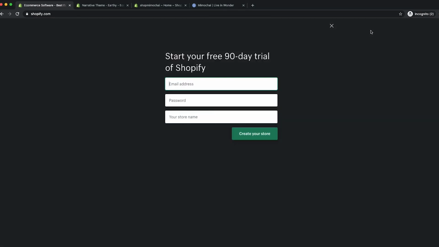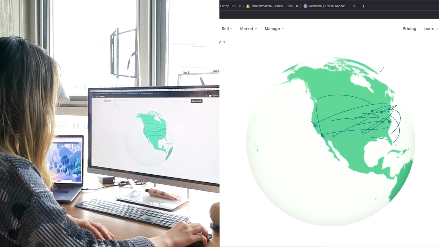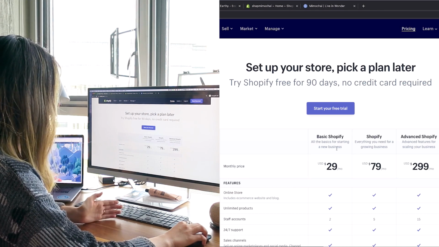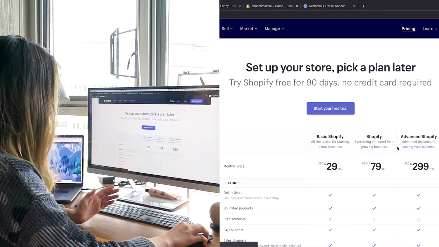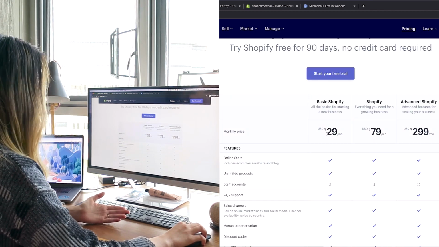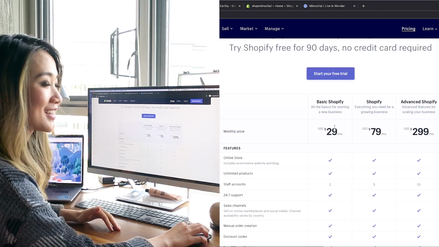You're not going to need to put in any payment information or pick one of the pricing tiers. Just to give you a preview, there are 3 different Shopify plans, and it goes from basic at $29 a month to regular to advanced at $299 a month. I just used the basic Shopify plan and it's perfectly fine for my needs.